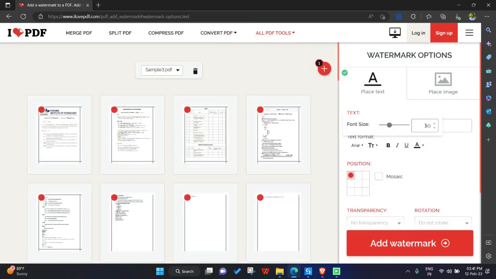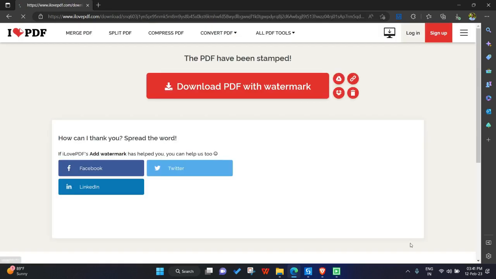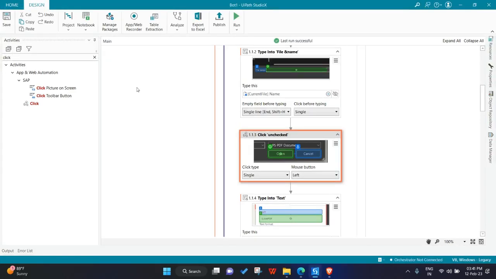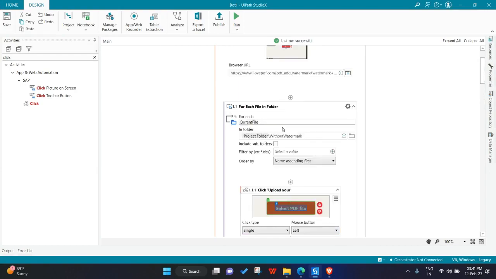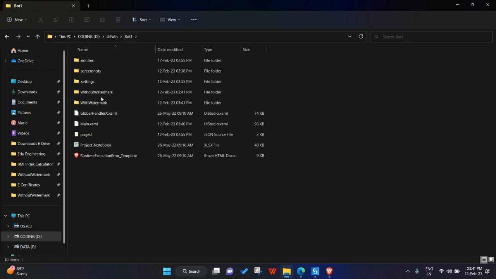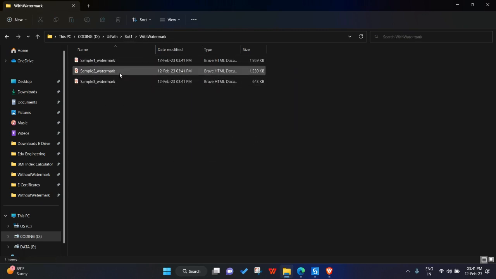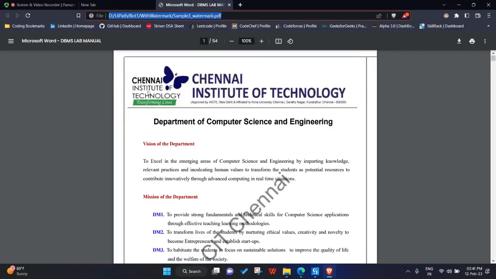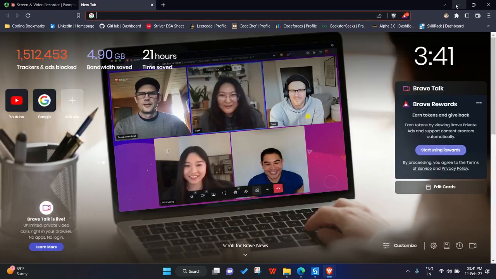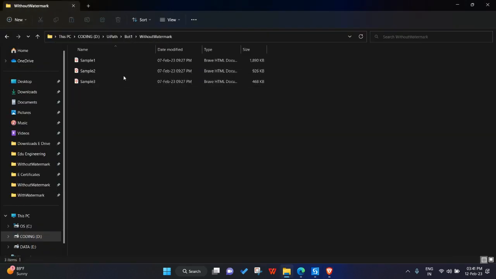As you can see, it reaches the third file, changes the text, and adds the watermark. At the end, after getting all the watermark added PDFs, it will move them to the other folder. As you can see here, the watermark added PDF files are not here. All the three watermark added sample PDFs are here. So let's open this one. So this is the required document which we needed. All the files from this folder have had a watermark added and been moved to this folder.